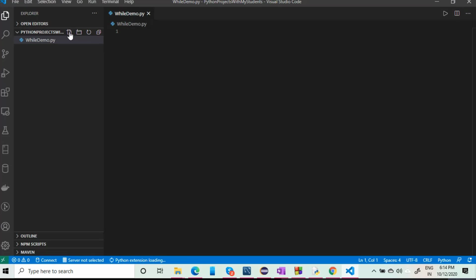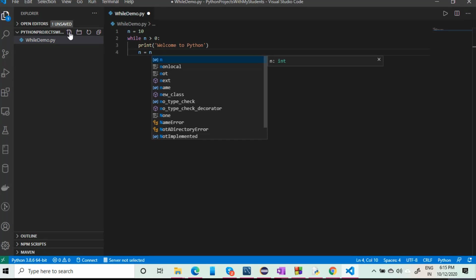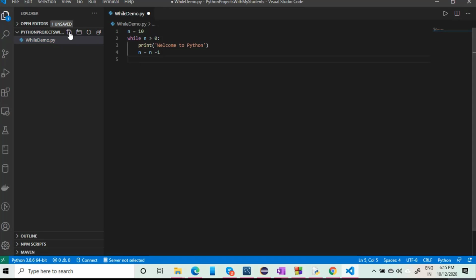Say for example, I have written here a code like this. Okay, say for example, I have written n equal to 10. And here I have written while n is greater than 0. And then I'm writing here, print. I have written this. And then what I'm doing here, I'm writing here n equal to n minus 1, right? So this program will print welcome to Python 10 times, right?